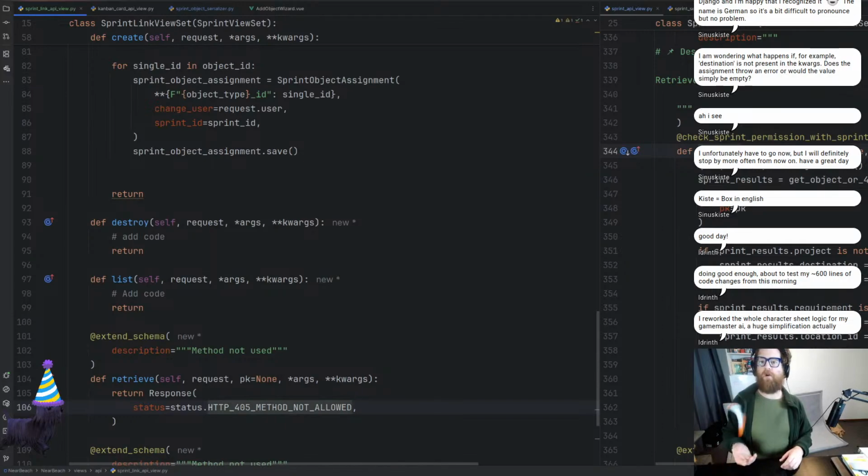I reworked a whole character sheet logic for my Game Master AI. A huge simplification, actually. Oh, nice. So yeah, I do like simplification of code. I also do like when you figure something out and you come back to it and you're like, I can do this better. And you start deleting more code than adding in. And you're like, this is a lot better. I do like that.